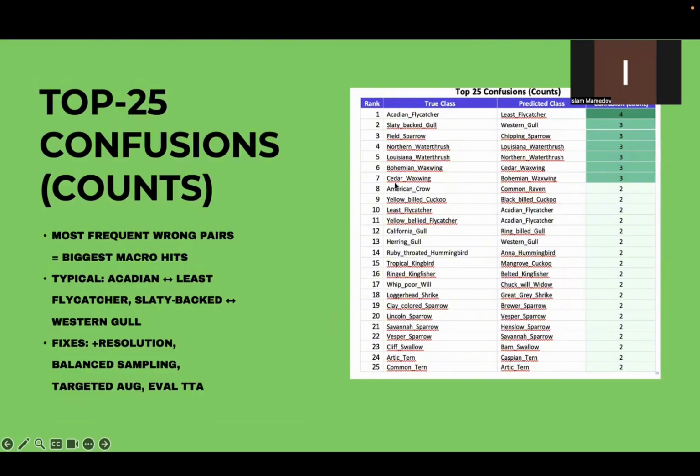These are the most frequent wrong pairs. They hit macro the hardest. Typical: least flycatcher, slaty-backed gull to western gull. My next steps target these pairs plus resolution to expose tiny patterns, keep balanced sampling, consider focal loss late in training, and use multi-crop TTA at the end if latency allows.